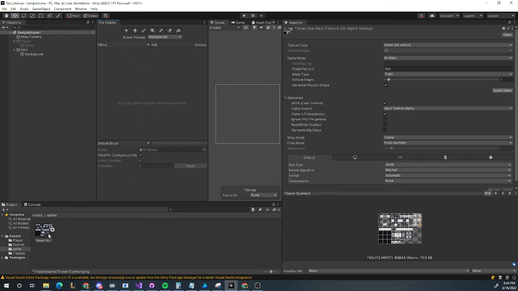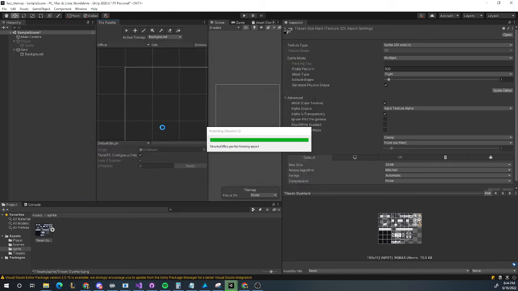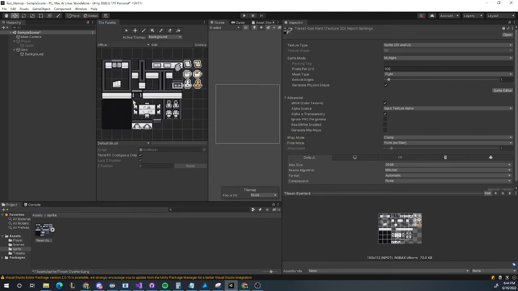So now to actually add our tiles to the tile map, we just drag that sprite sheet we sliced up, and we're going to name it. I'm going to name it in assets, tile sets. I'm going to name this office. Or actually, I guess I don't need to name it. Select folder. Beautiful. Okay, here is our tile map, and we are done.